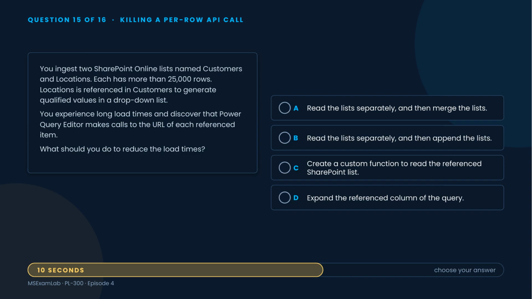Question 15 of 16, killing a per row API call. You ingest two SharePoint Online lists named customers and locations. Each has more than 25,000 rows. Locations is referenced in customers to generate qualified values in a drop-down list. You experience long load times and discover that Power Query Editor makes calls to the URL of each referenced item. What should you do to reduce the load times?